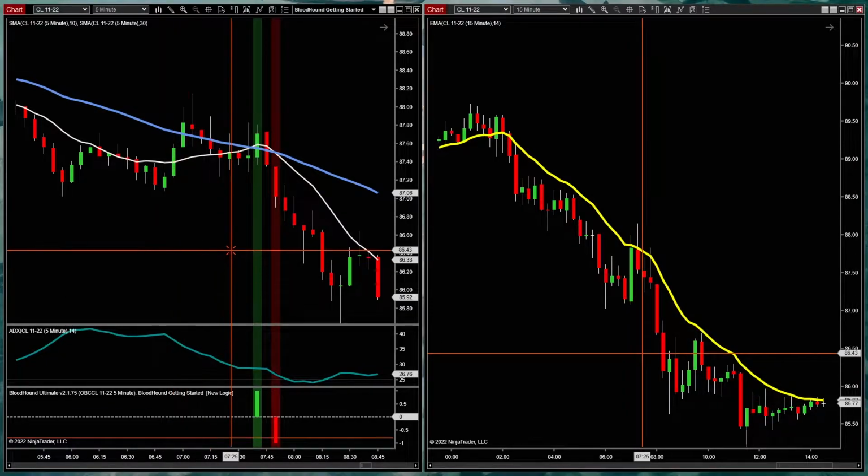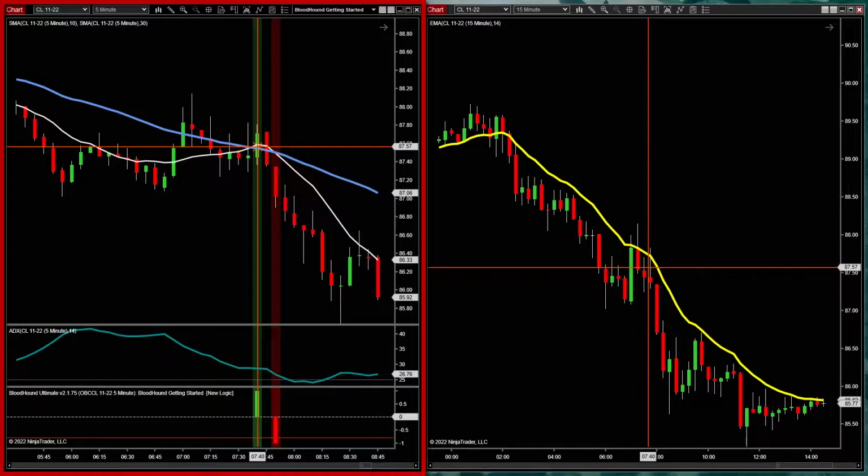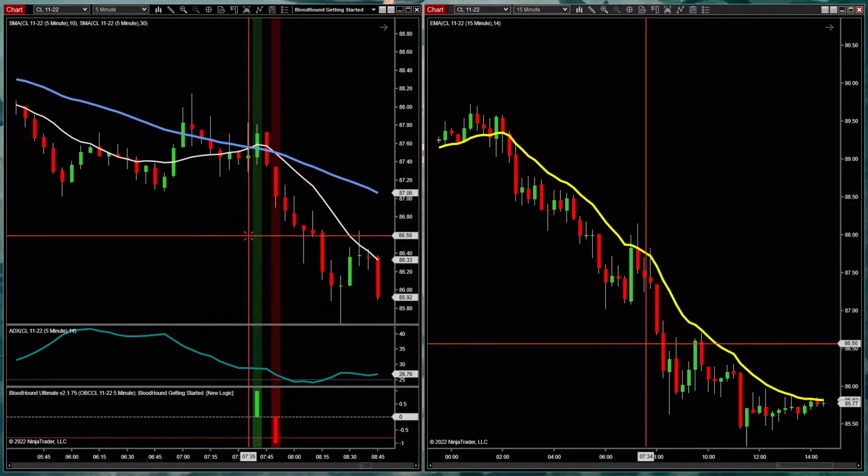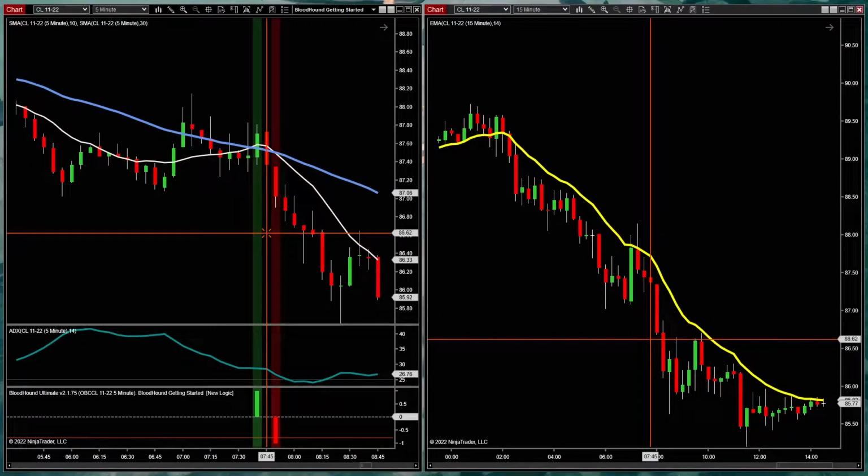Okay, so we're back on the same 5-minute chart that we started on in the previous video. We still have BloodHound running on that chart, and you'll notice I don't have BloodHound running on the higher time frame chart. That's because the goal here is to have everything that we're working on consolidated onto one chart. So we're going to be pulling in data from the 15-minute chart and using that to filter out any signals that don't match the trend direction.